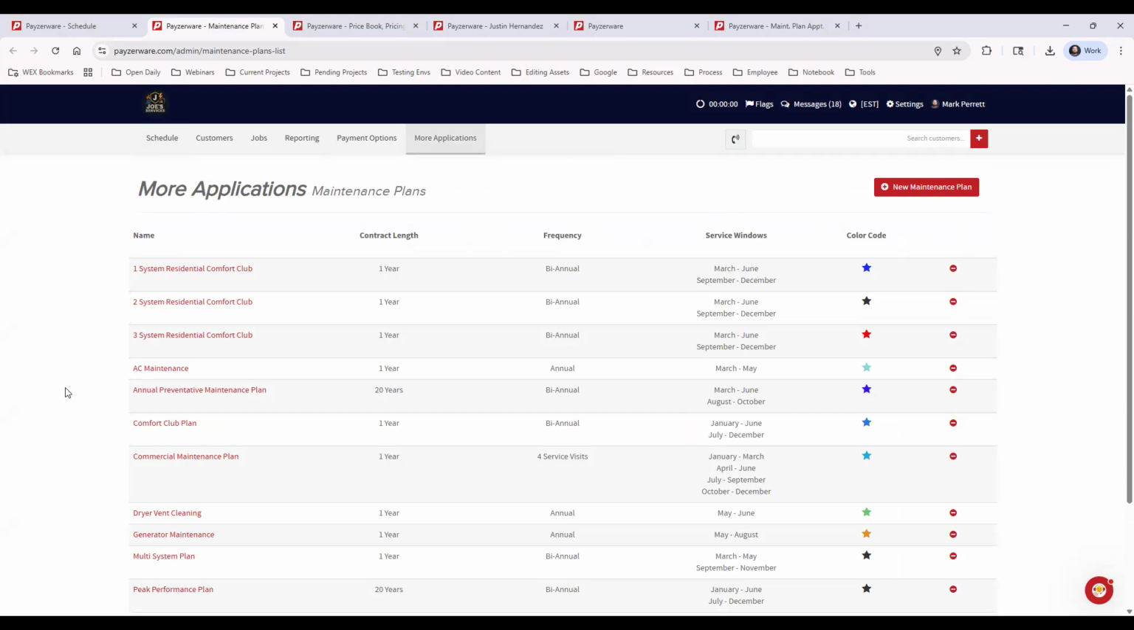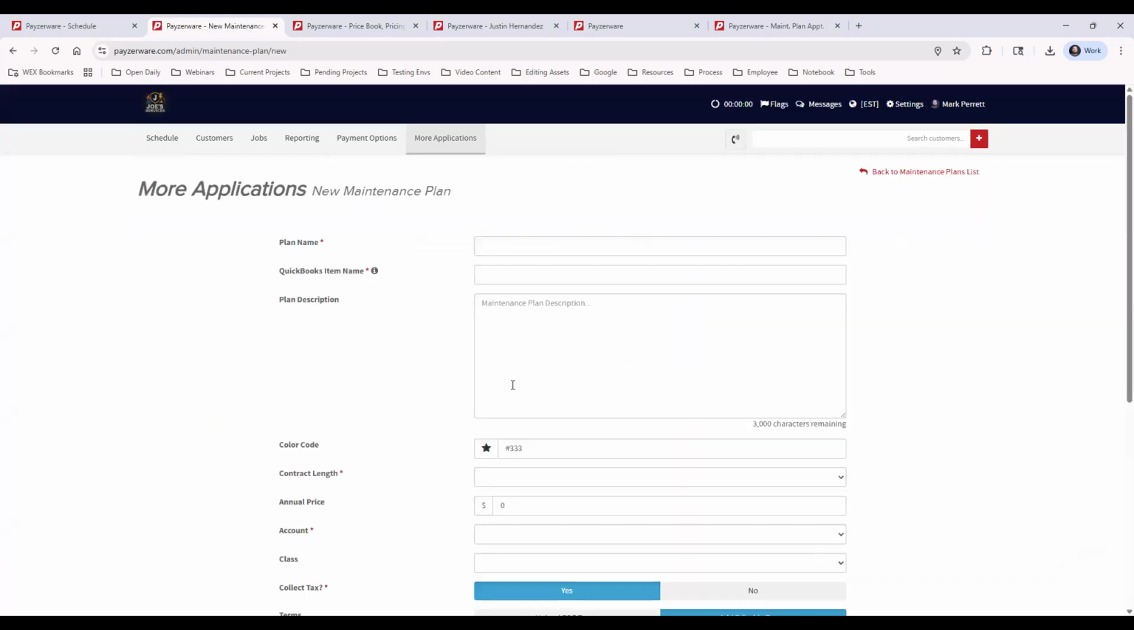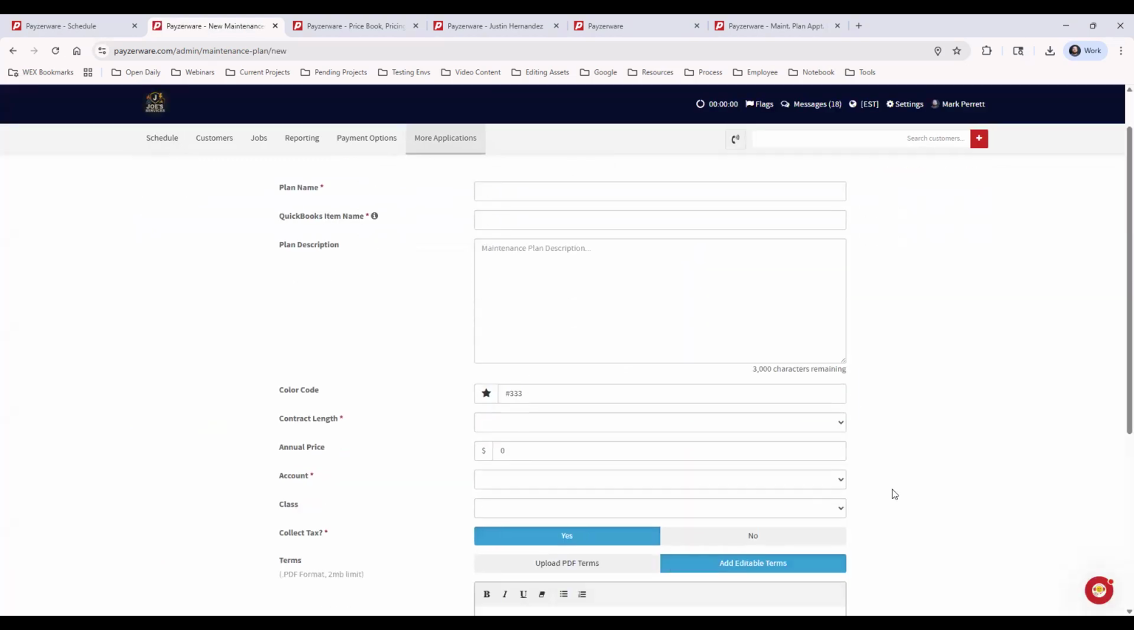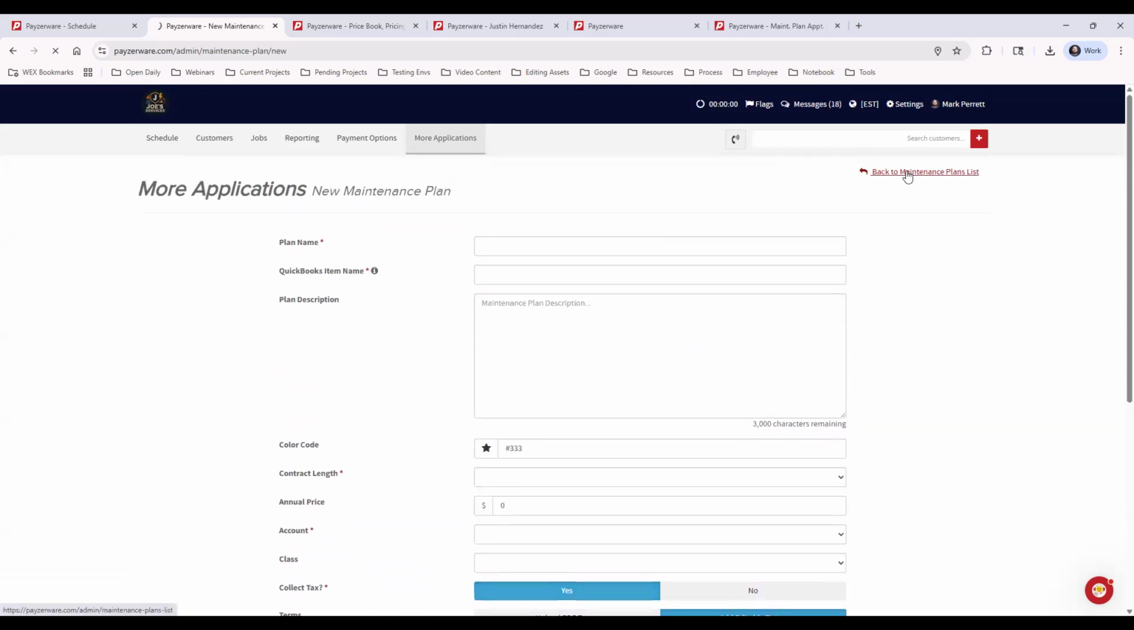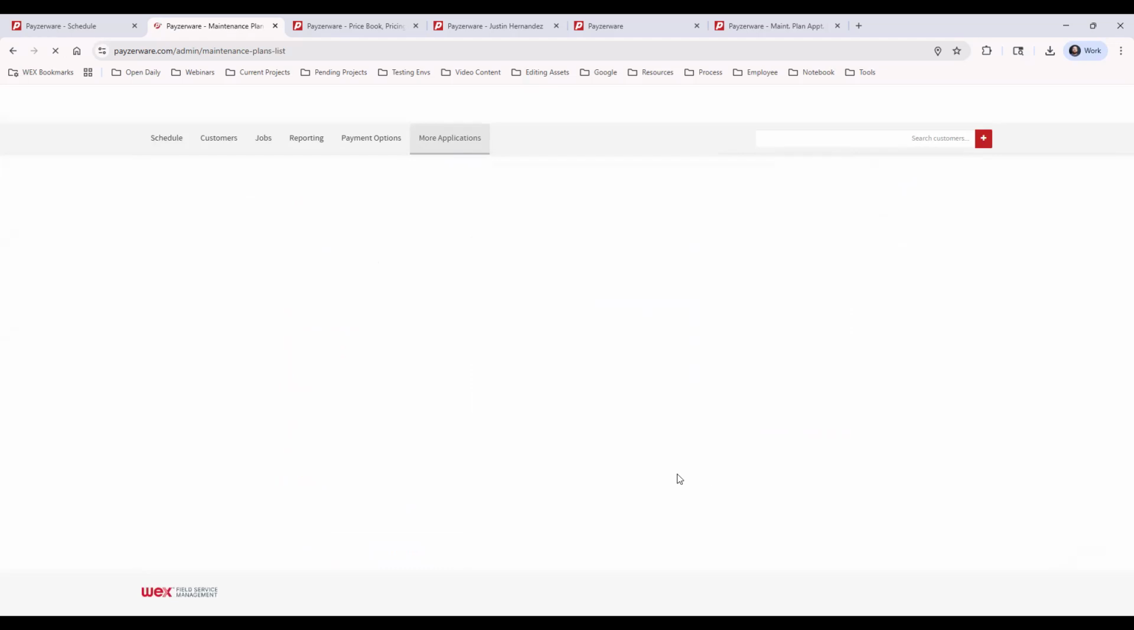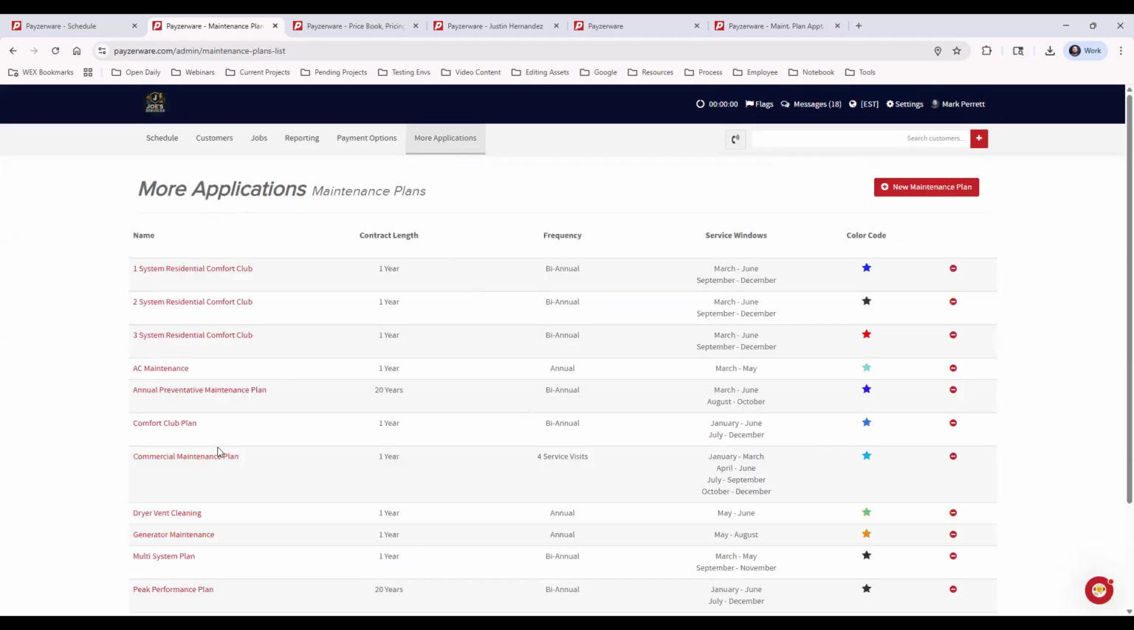And you can see I've already added some maintenance plan templates here. There's a couple different ways that you can set these up, and we'll talk about those ways as we're adding a new plan. To add a new plan, you can click New Maintenance Plan here. You'll fill out the information that you see and hit Save Maintenance Plan. That will then save the plan in your list here. You can make as many different plans as you want.